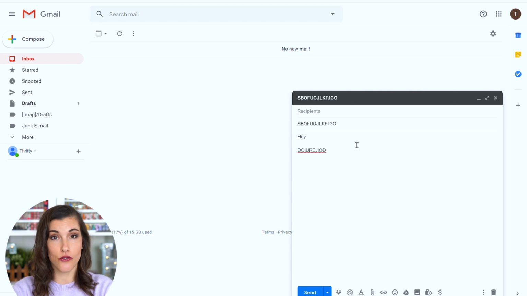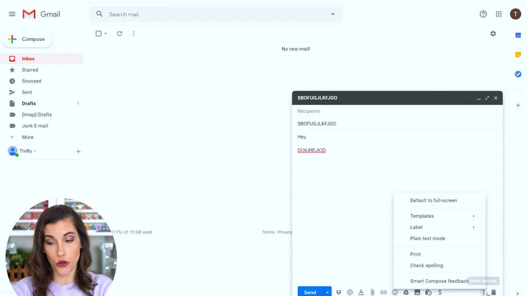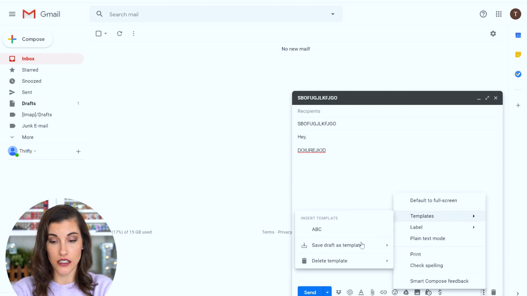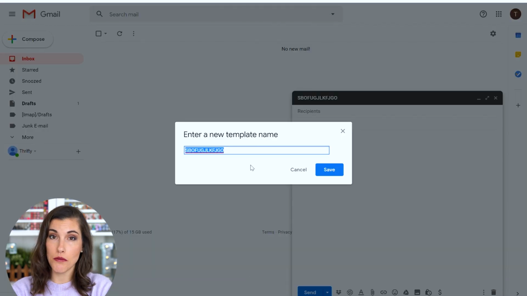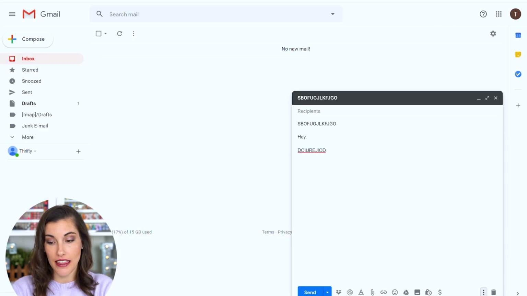Once you've written out your template and the subject line for your template, click the three dots down here in the corner, then go to templates, save draft as template, and save as new template. You can name your template whatever you want. Just make sure it's something that tells you what the template actually is, especially if you're going to have multiple templates within your Gmail. We will save that, and then you are done.